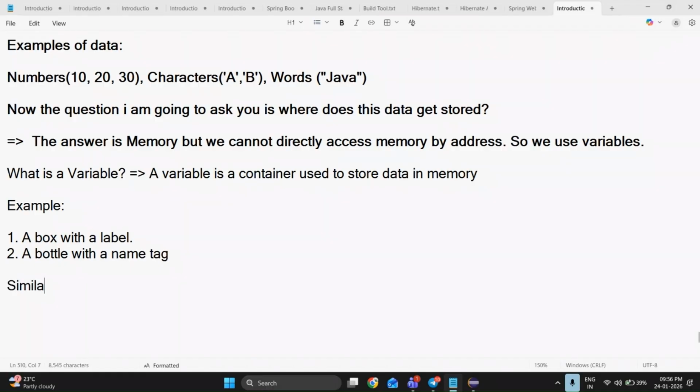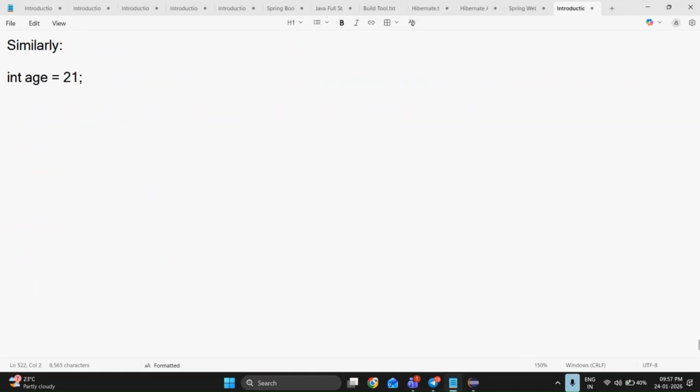Similarly in programming languages we are going to store data in int. Let me tell you an example: int age is equal to 20 or 21. Here, age is just a variable name. So the explanation is that age is the variable name and 20 is the value. Simple, guys.